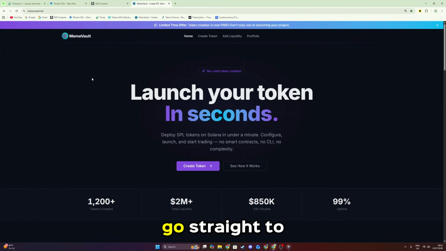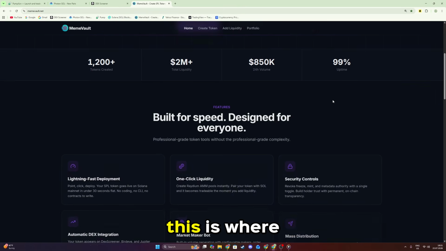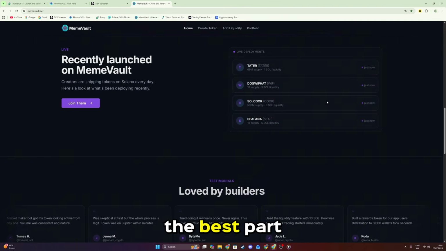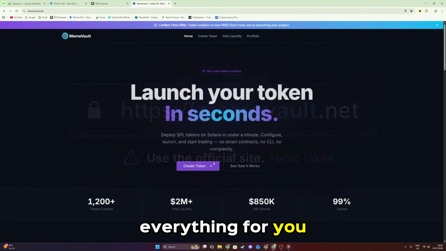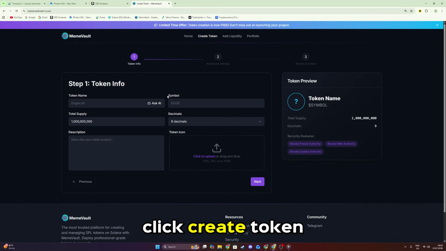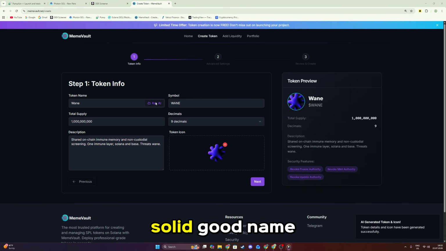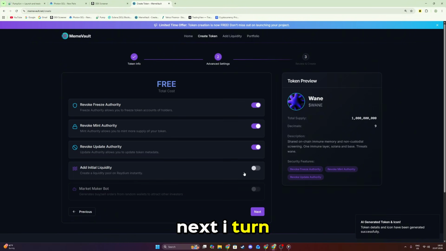So instead, I go straight to memevault.net. This is where I generate my tokens. The best part is they include an AI tool that creates everything for you. Once I'm on the site, I click Create Token Now, then press Ask AI. This one looks solid, good name and clean branding. I'll use this. Next, I turn on liquidity.